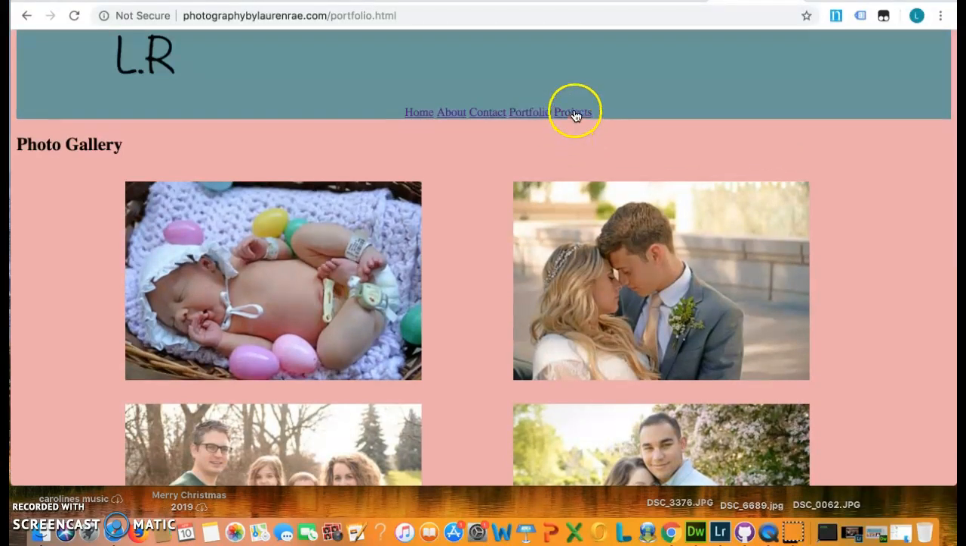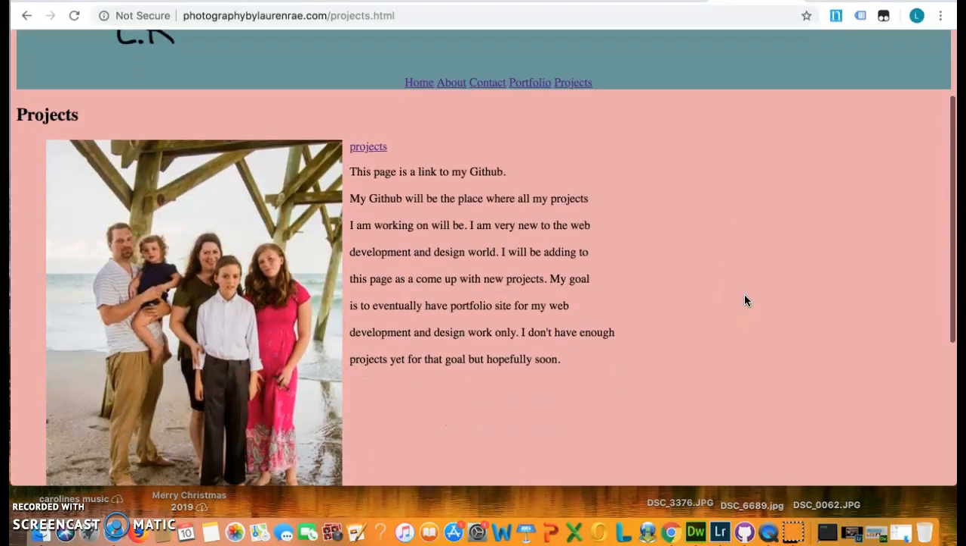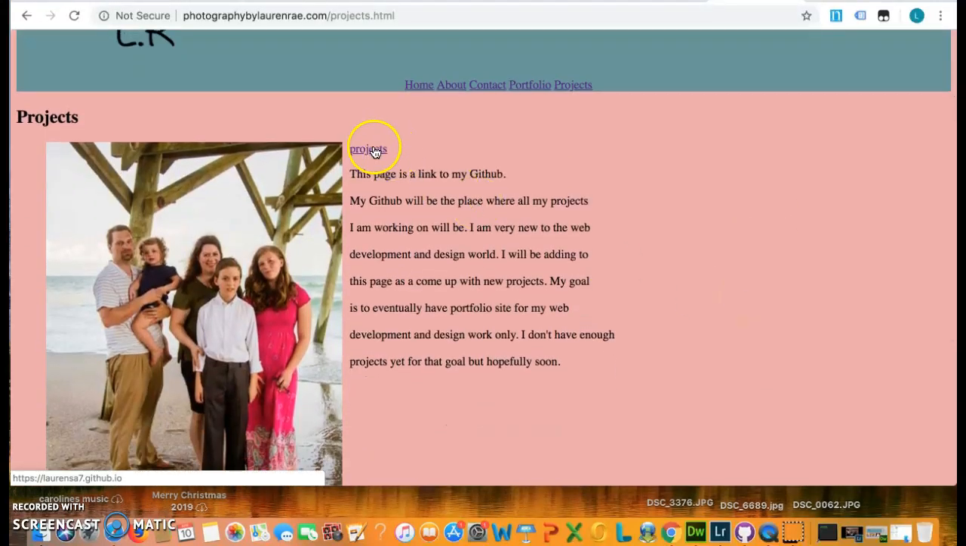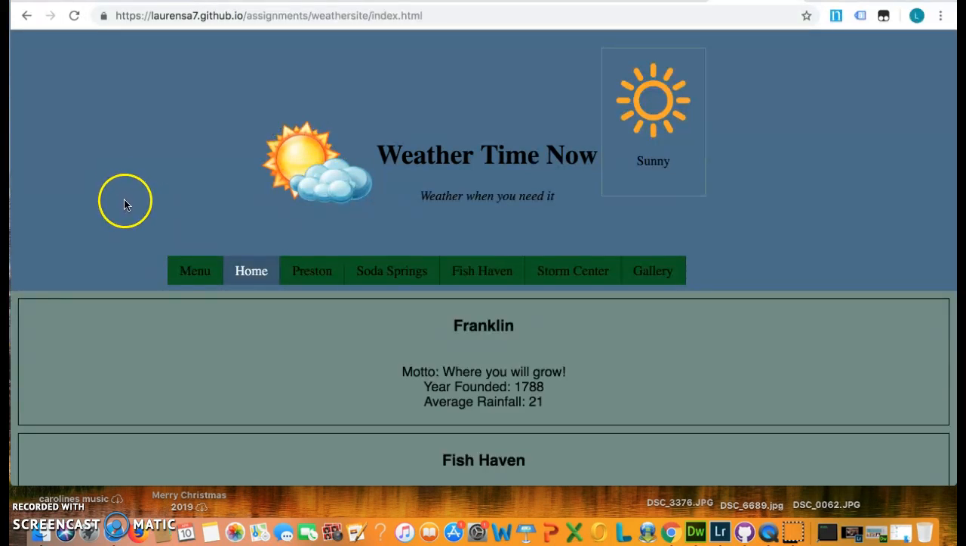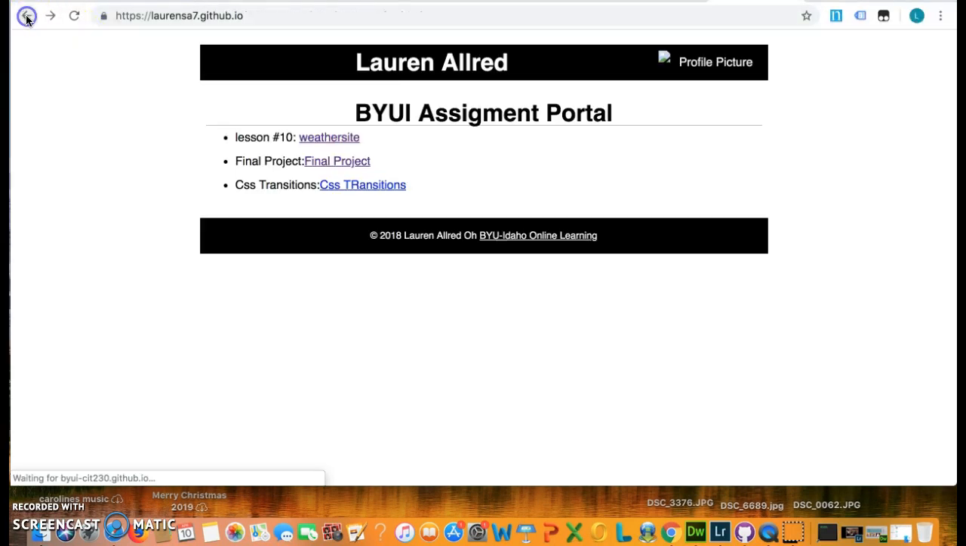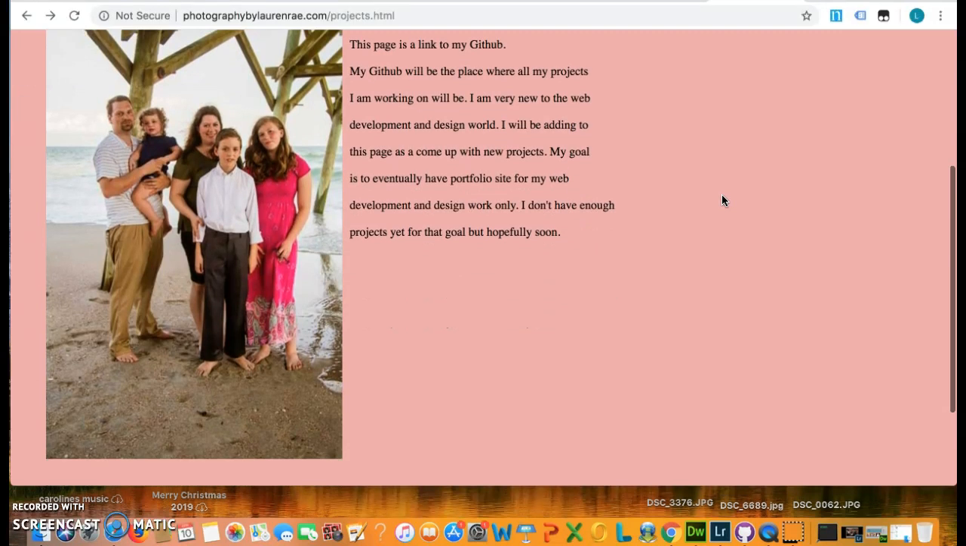For my last page, I did a projects page, and basically it's a direct link to my GitHub. So then it shows people what I can do if they're interested in my web design capabilities. My goal, of course, is to eventually have my own project page, but for now, I'm just going to store it here.